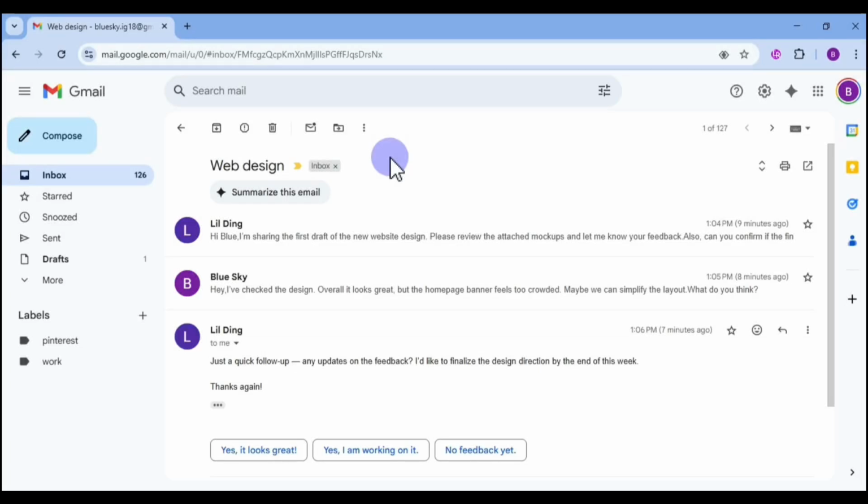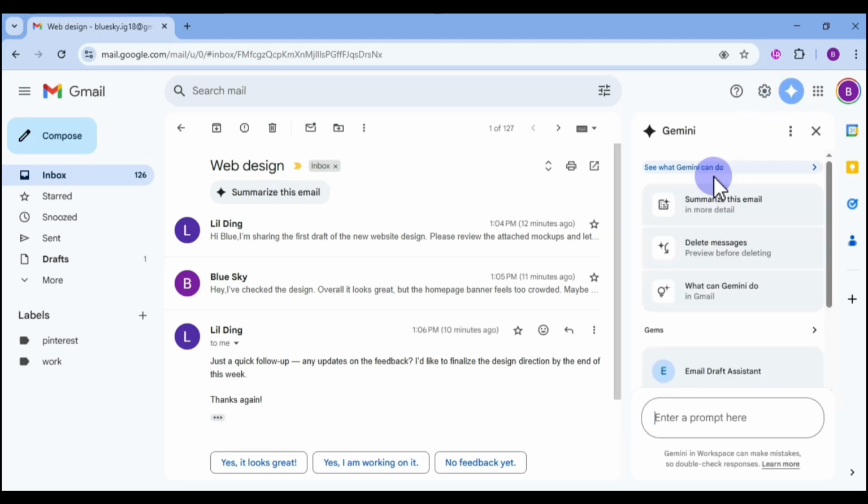Everyone, in this tutorial I will show you how to use Gemini inside Gmail to save time and write better emails. Gemini can make email management easier. For example, if you get a long email, you can summarize it so it will help you understand the email threads. To do that, you can just tap on this button, summarize the email, or you can also tap on this Gemini icon, and then just summarize this email.